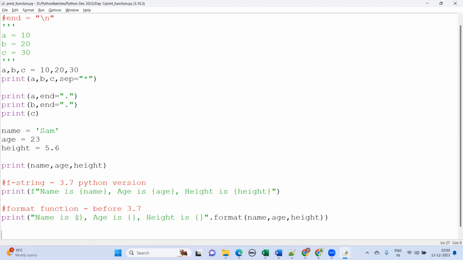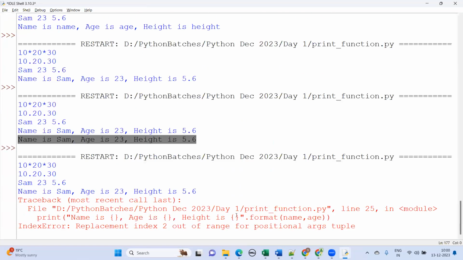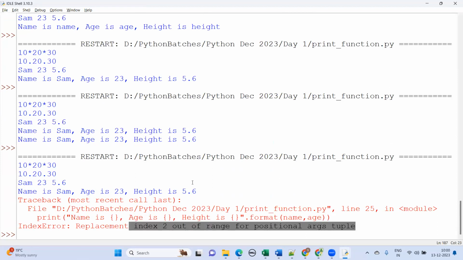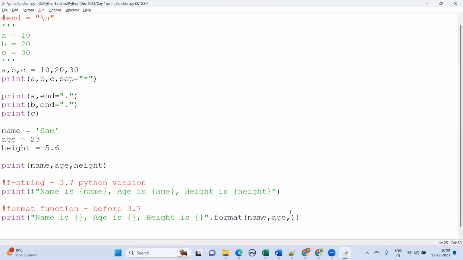So let's say if there are 3 curly braces, and we have given here only 2 variables. In that case, it will give me an error that it is expecting 3 values. Okay. Clear guys, f string and format, which one do you find better and easier? F string. The first one. Yes, that is why after 3.7 they introduced this f string. Much easier looking, it's looking also good and easier also.